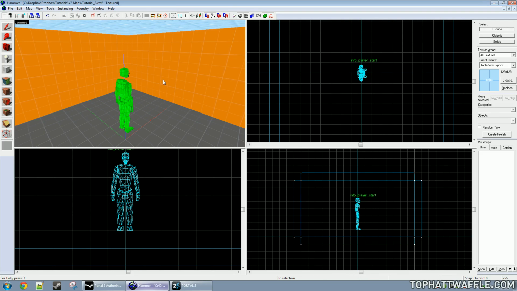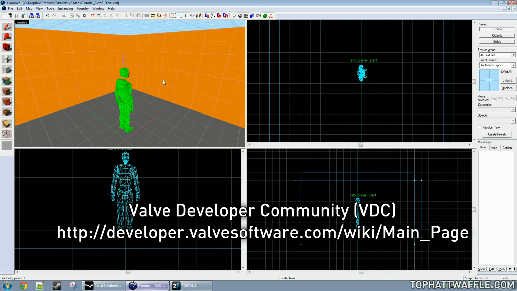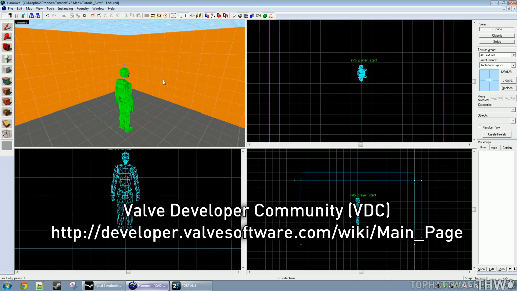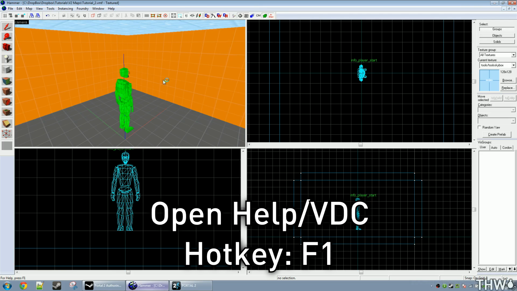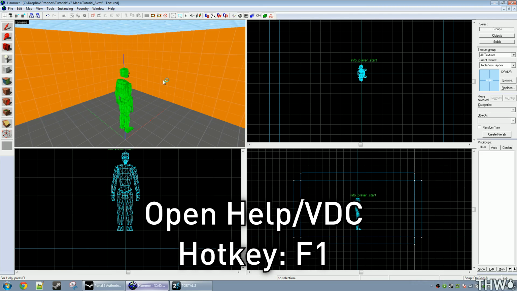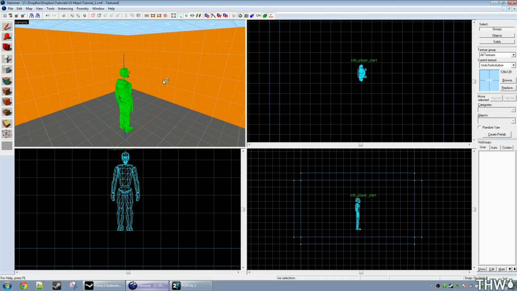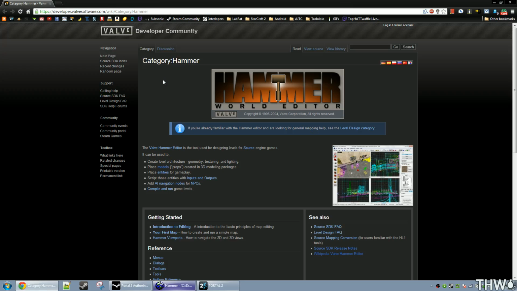But first, to do that, you need to know the name of the sky texture that you're going to change. There's two ways you can find the name. The first one is using the Valve Developer Community, or VDC. Let's do that now. When you're in Hammer, press F1, and that should open up the VDC webpage. The VDC holds a vast amount of information about all Source Engine related material, including entity and general engine help.